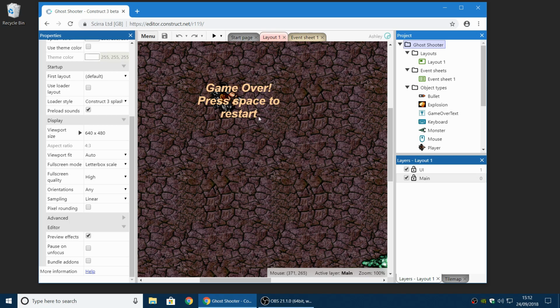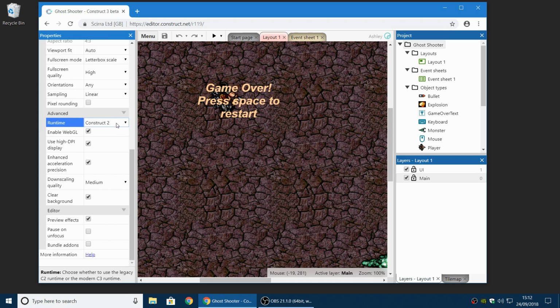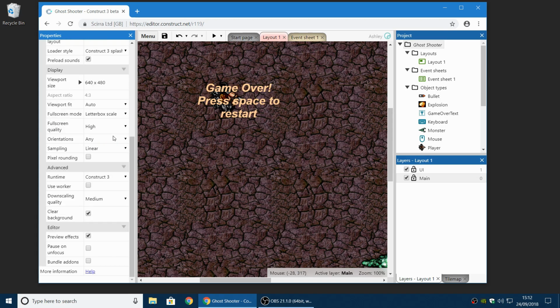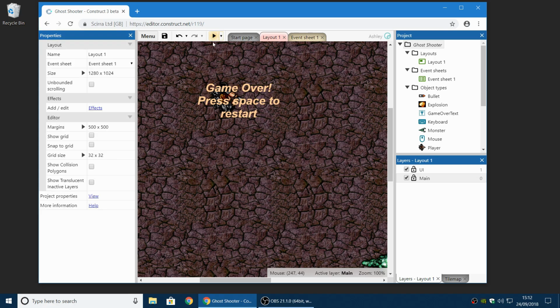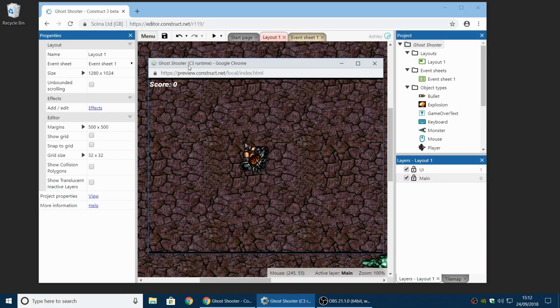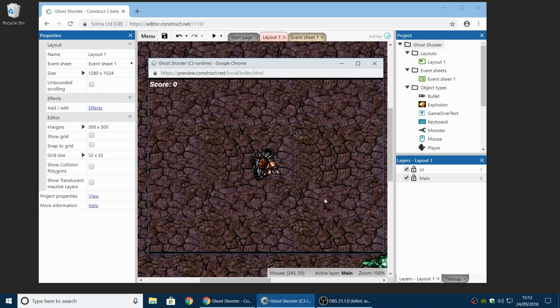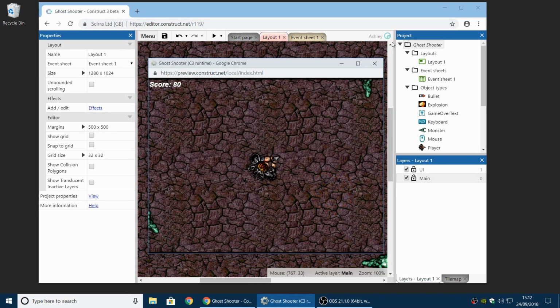If you want to give it a go, all you need to do is open project properties by clicking the project name in the project bar. Scroll down to the advanced section here, expand it, and you can see a new runtime property here. And if you change this to the Construct 3 runtime, this will now enable the new runtime with your project. And if you preview, you'll see in the caption here it says C3 runtime, which indicates that you're using the new engine.